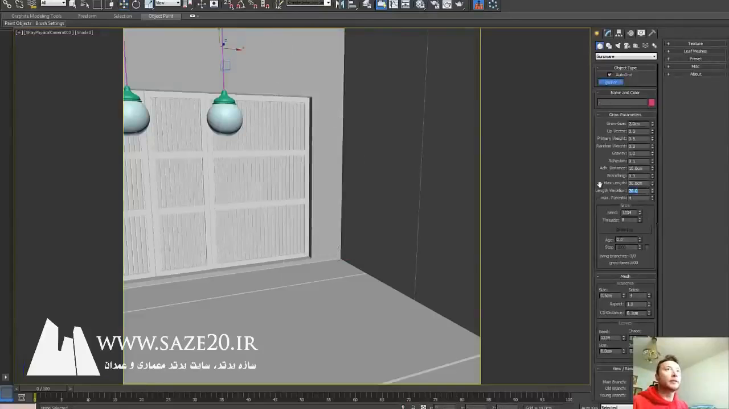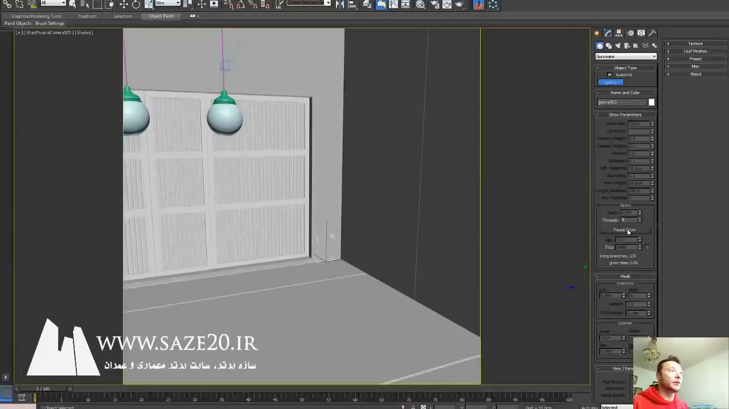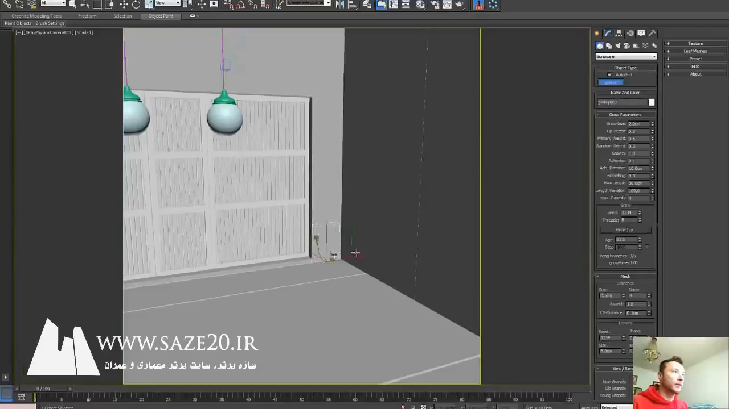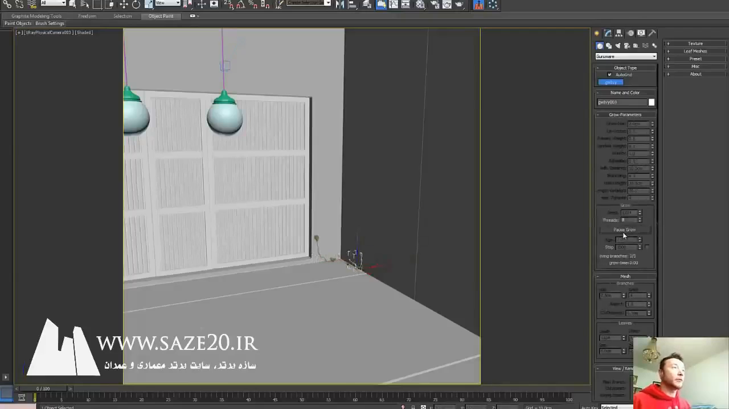Length variation is how much variation you have in that length. So let's put 100 and see the variations. Whoops. Okay, that's about it. It doesn't grow more than that. Let's get back to 20, which was our default, and try to grow this one.